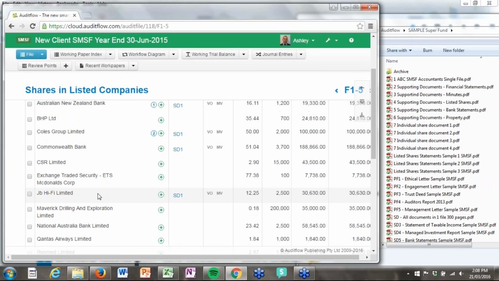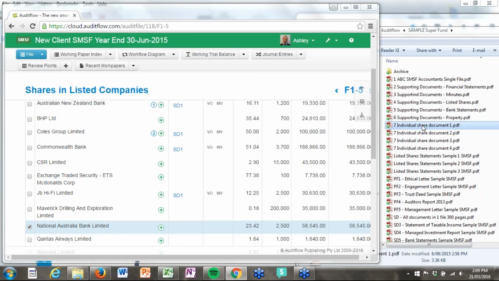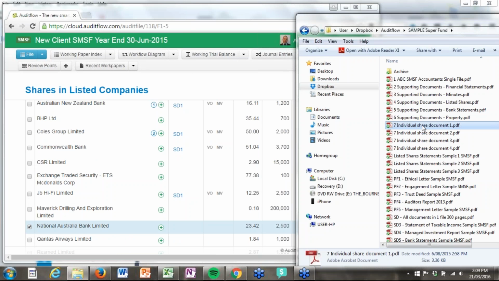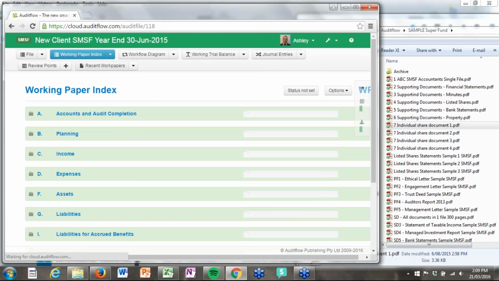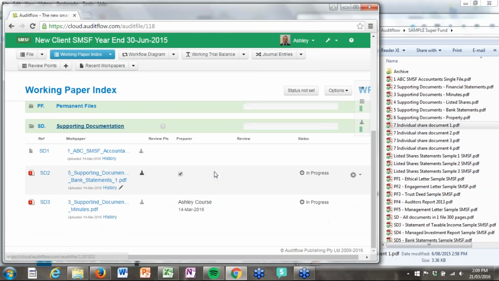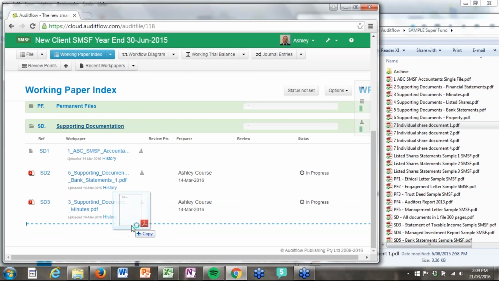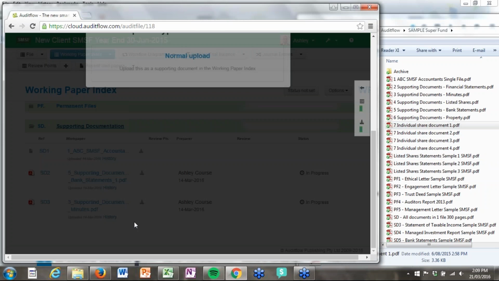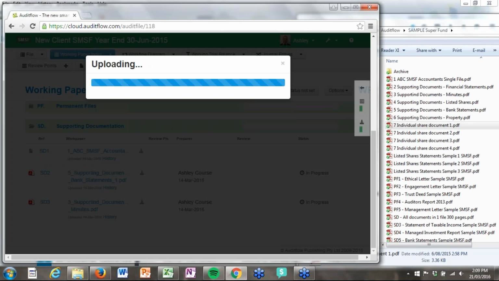Let's bring one open. Let's say National Australia Bank, so I want to import this. Let me go back to SD. So I'll open up SD, and we'll store it at SD first, supporting documents folder. So we'll put in SD4. This is the NAB supporting document that I was just showing you before. Drag, drop, normal upload. That's going to give it SD4.